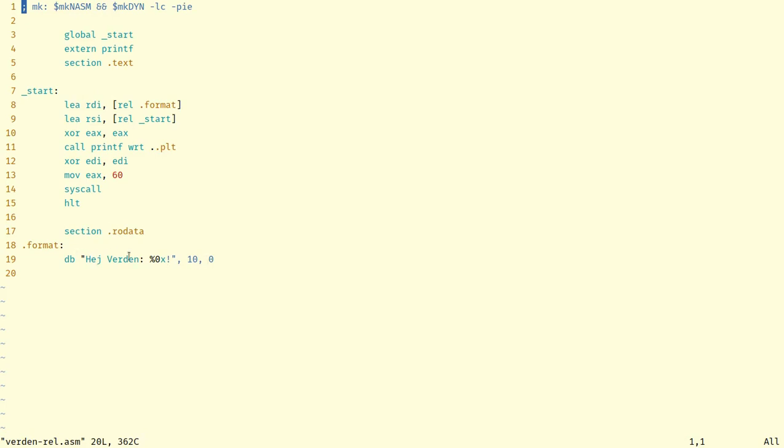Hedgeridden, and then a hexadecimal number. The second one is the address of the start of right up here. And that's going to be the second argument to it, so this is going to print out the address underscore start, whatever that may be, and we won't know that until runtime.